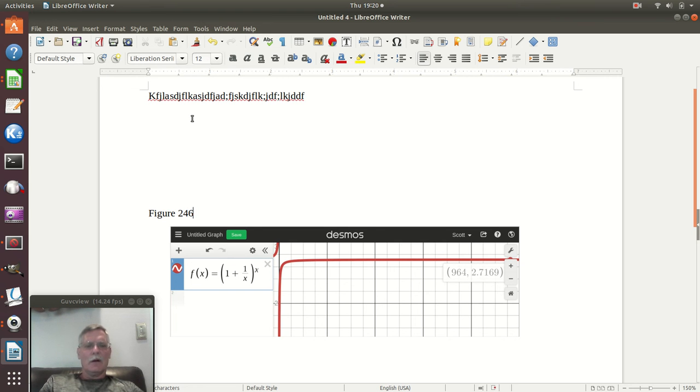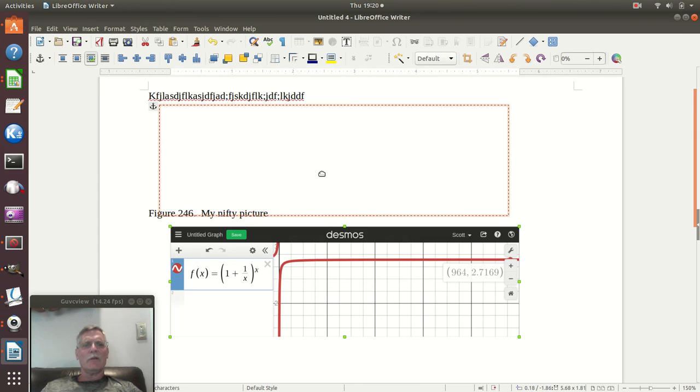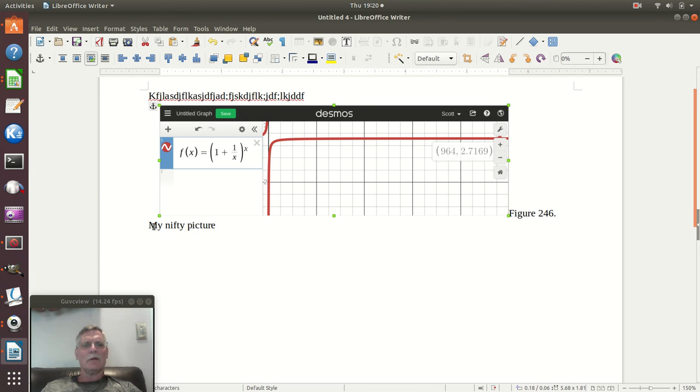Figure 246, and my nifty picture. Okay, if you go with a title like that, that will be bad. But now, I have that in there. Now I'm going to try to move this up again. I don't usually do this kind of stuff, but there, I was able to do it.